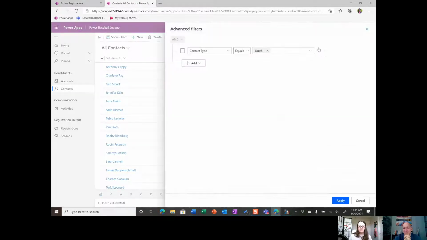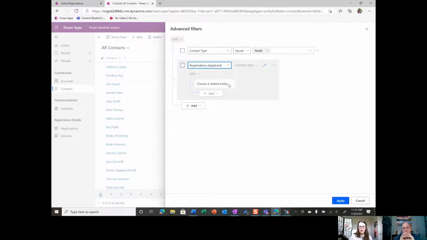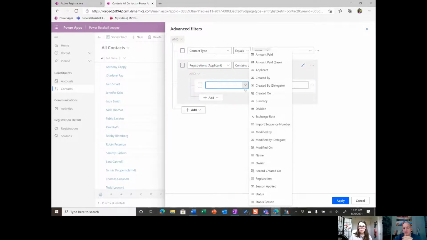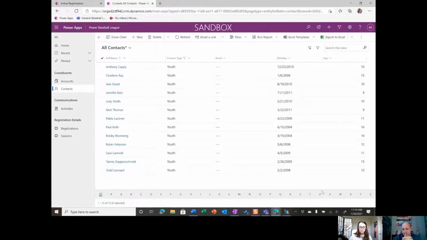If we click on this advanced filters, you'll see that that contact type filter is already added here. And then let's say we want to add that they have a related registration, right? So here I'm going to say add related entity. And I'm going to choose the registration, right? They're an applicant. And then I want to choose that the current season applied equals our 2021 season, right? And I'm going to click apply. Beautiful. You see we've narrowed down that view.